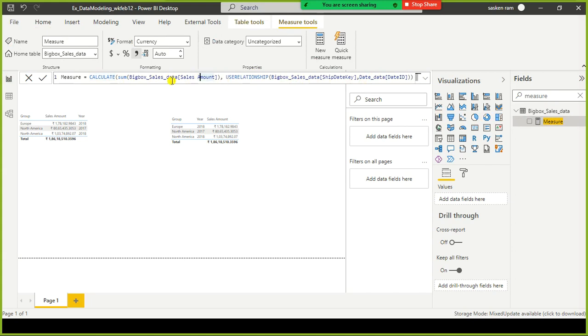The first argument we use is sum of sales amount. Everything is correct. The only thing is something is wrong with the data. I will check the data and correct it. Tomorrow I will correct it with some other data, because if I start checking the data now, it will take more time. There are two approaches to deal with this.